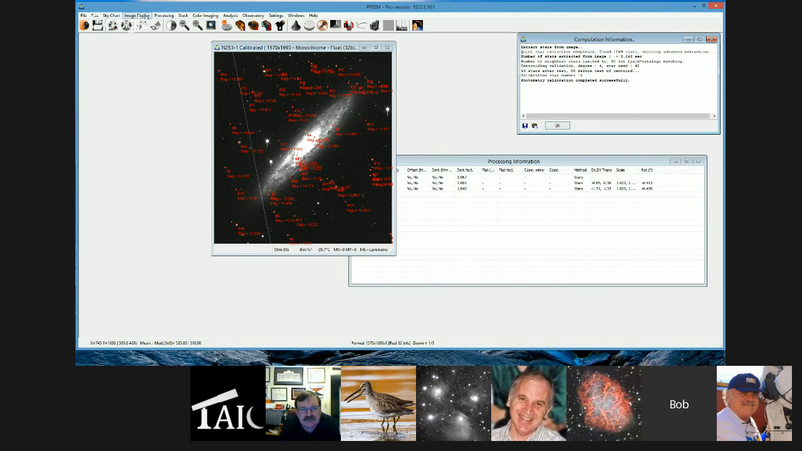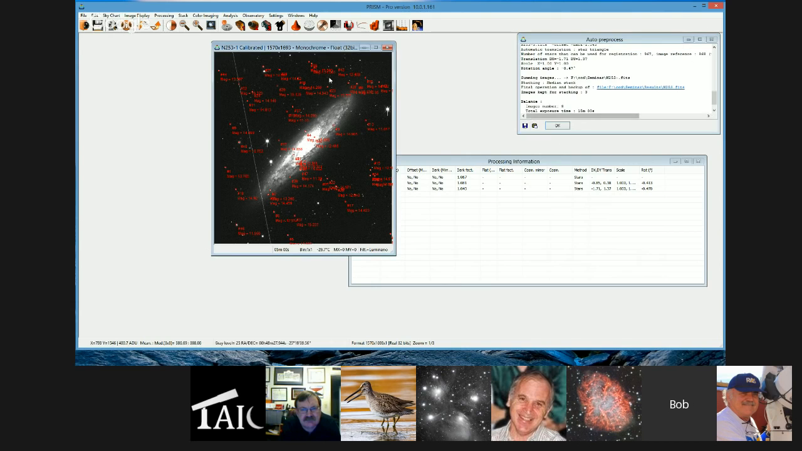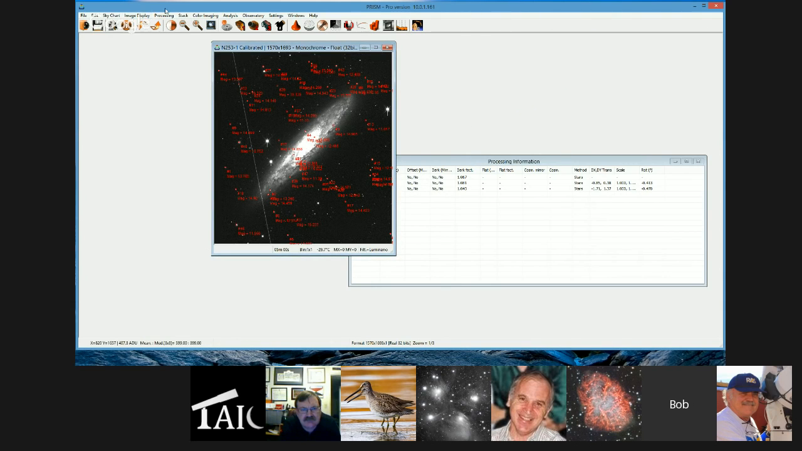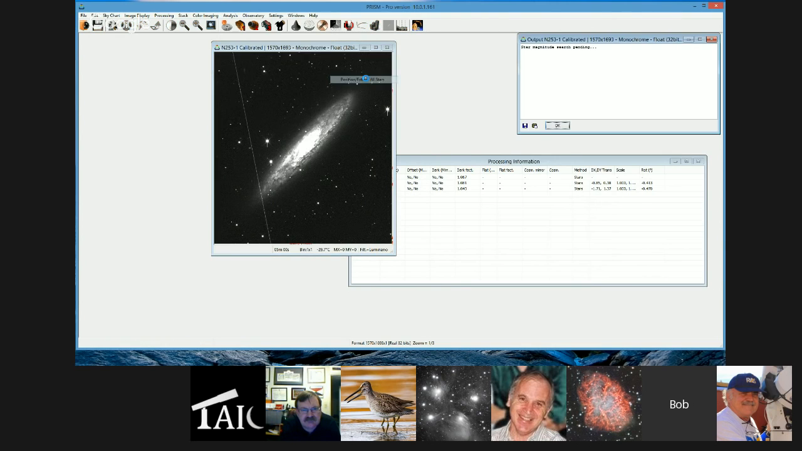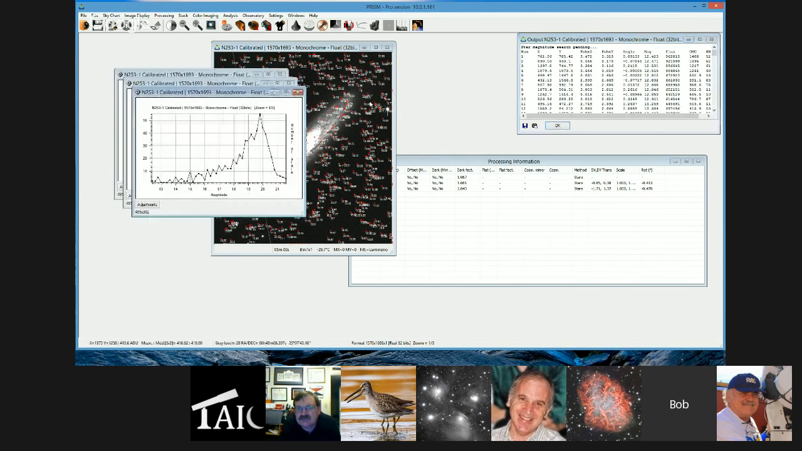But we can do a little bit more than that. We can refresh the image. Oops, let me get rid of that, and then we'll refresh the image. Oh, we got that still out there. Okay, refresh the image again, and now we can go and do analysis, photometry, and here we'll actually go through and find every star in the image and do a magnitude search on that.